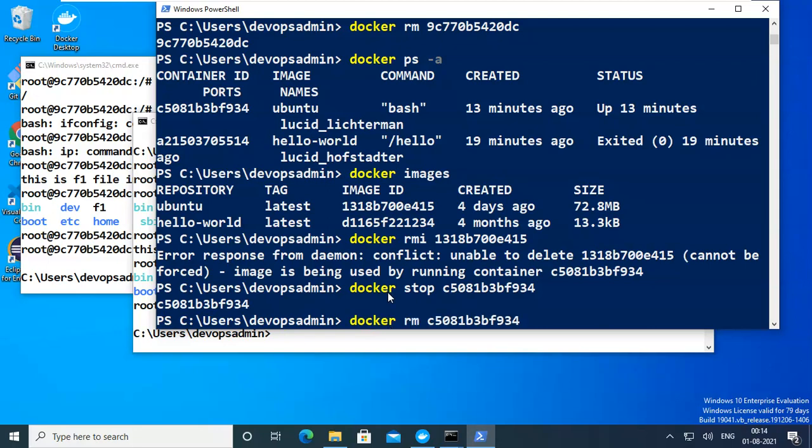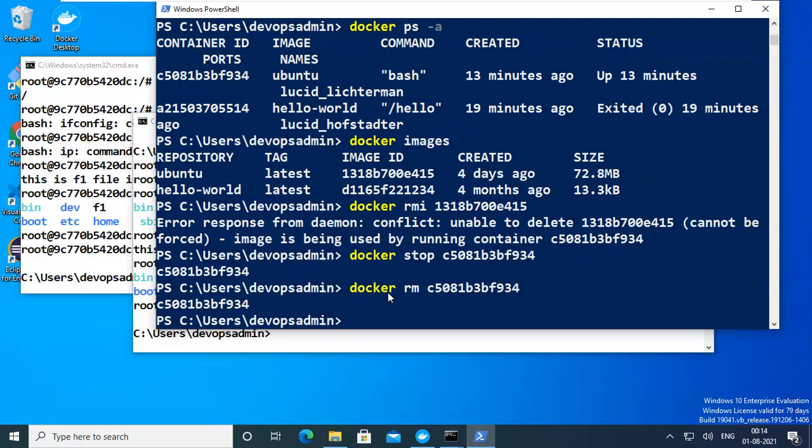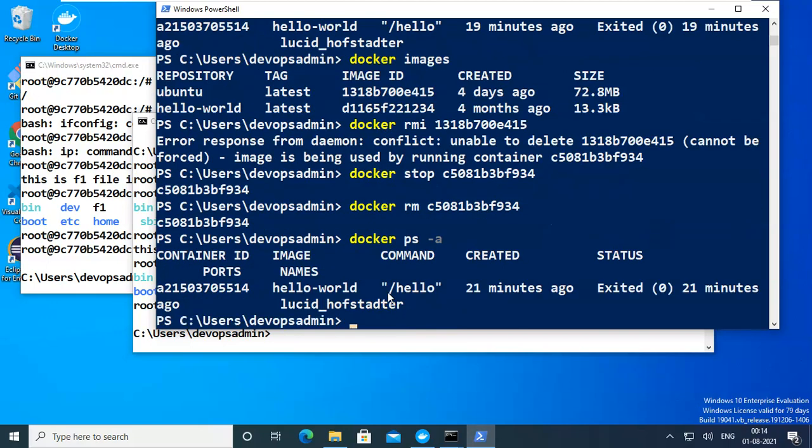RM image ID. Okay, so container ID. I removed all the containers. Make sure that you removed them all. So the hello world one is there. We can leave that one, no problem. If you want to delete that one also, you can delete it, but I'm not deleting. That's a simple one. And this is the image ID.